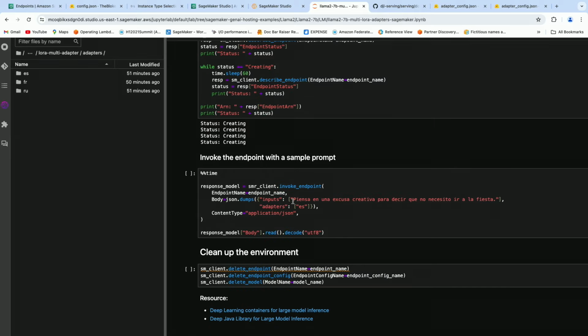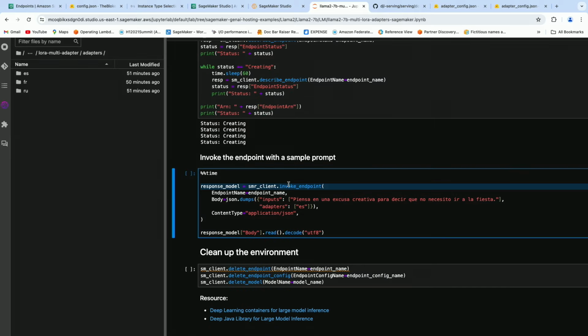Once the endpoint is created, you call the invoke endpoint API of SageMaker using Boto3. And then you have 2 attributes within the request JSON. One is the inputs, which basically bears the prompts for the inference, and the adapters, where you can specify the name of the adapters that you want to invoke for that specific prompt.